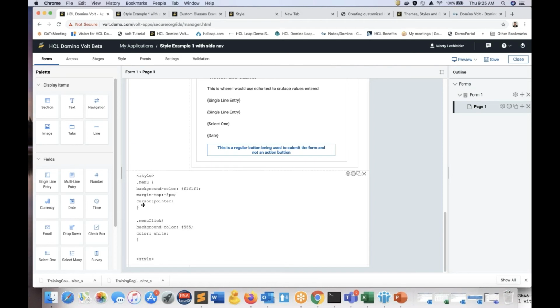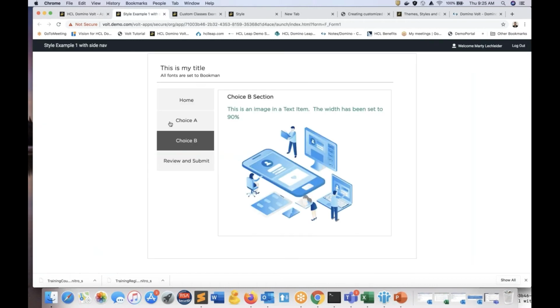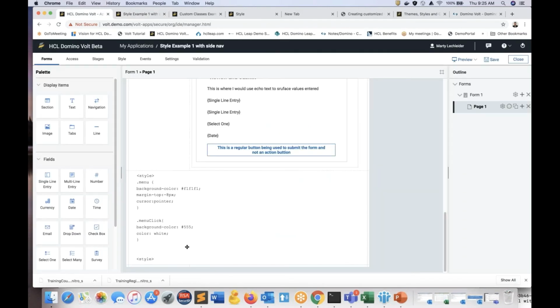And then I've also got a line of CSS in here that says cursor pointer. What that does is you see the little hand that tells you that I can actually click on that text item. All right, so little CSS, but it goes a long way.